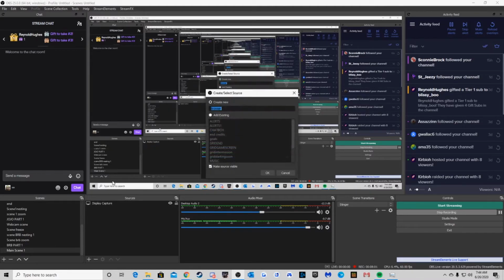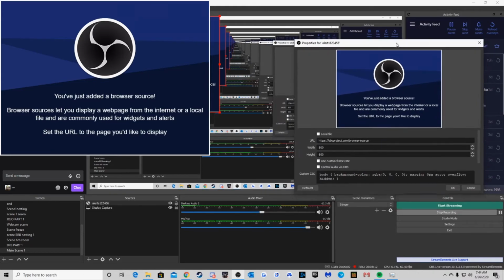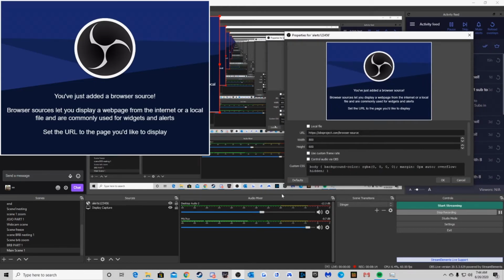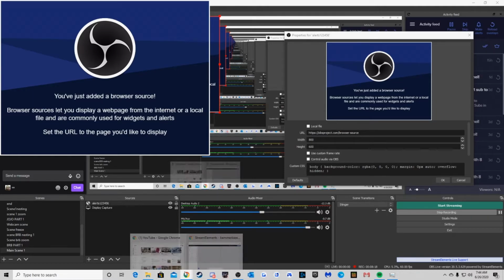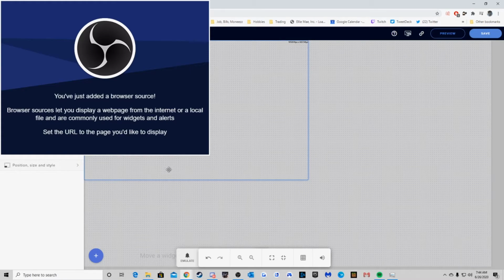So you hit browser source. And so we'll be like, okay, alerts 1, 2, 3, 4, 5, 6. Boom. Right? Easy. So from there, this is where you'll get. Oh, that's the wrong one. Where is my StreamElements? There it is. This is where this comes in.